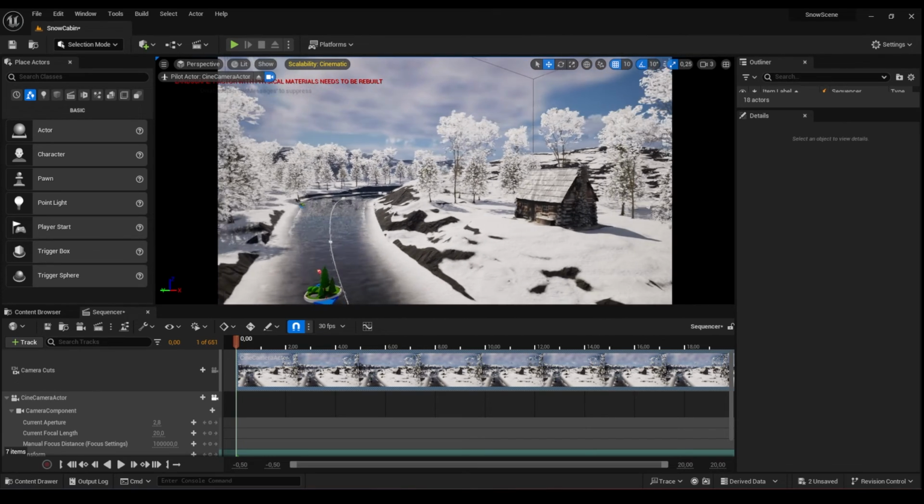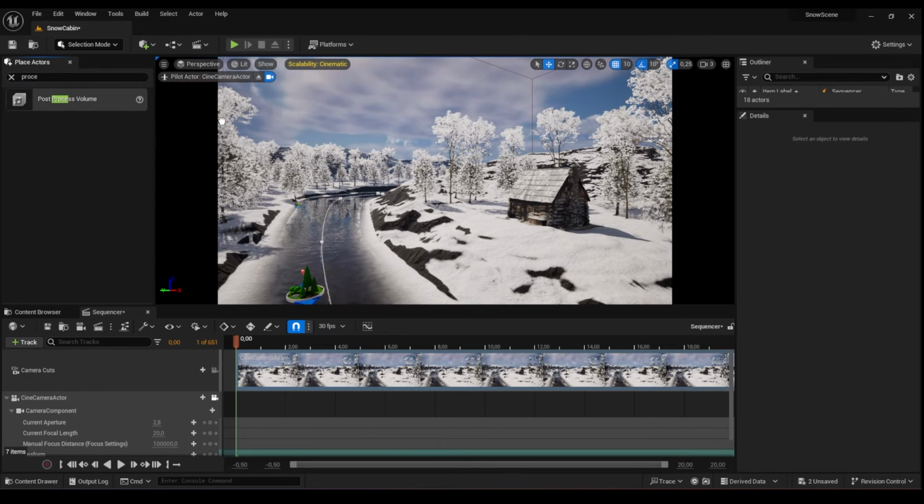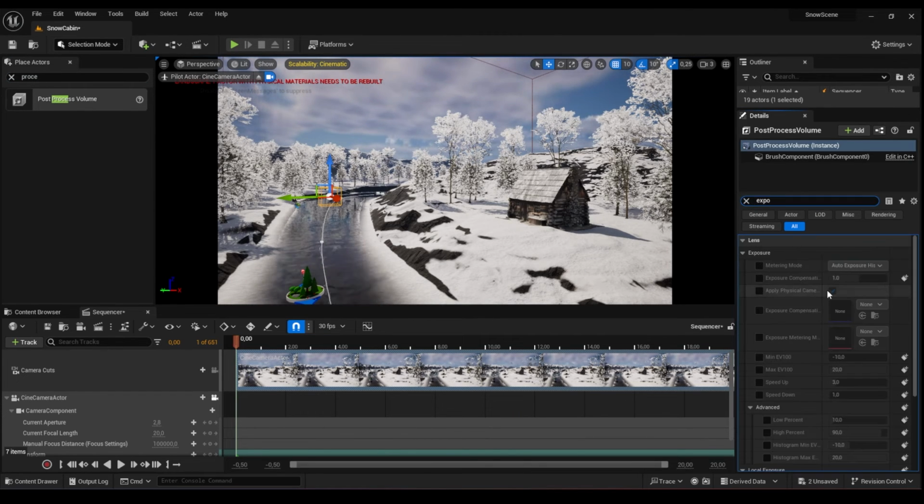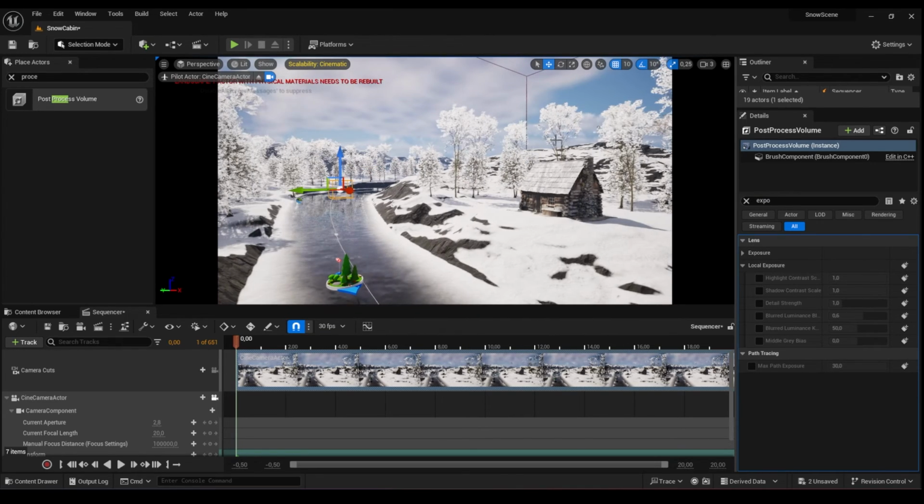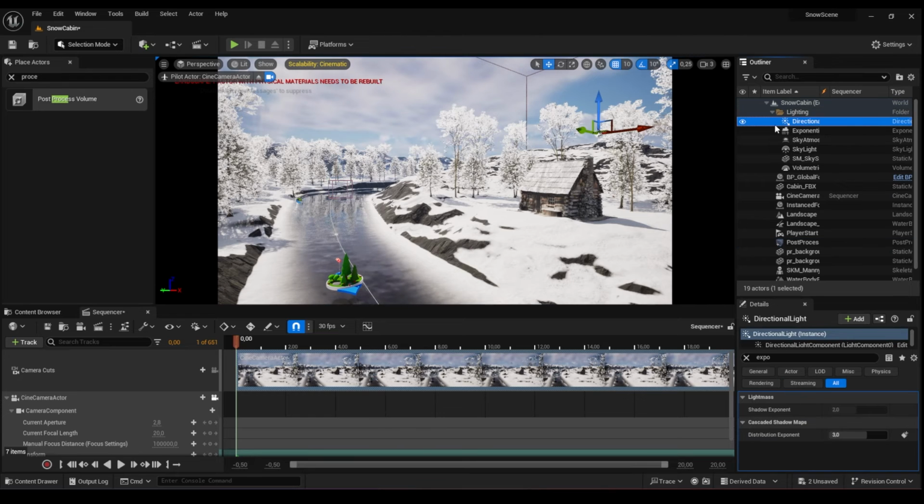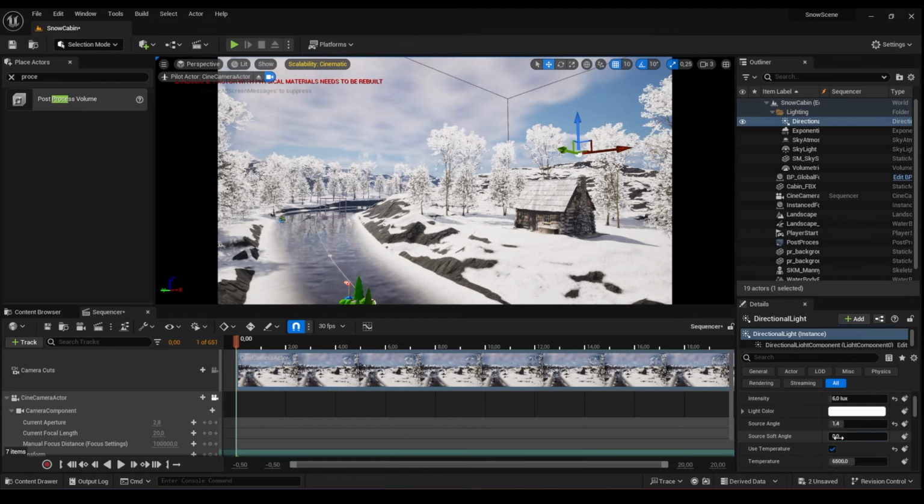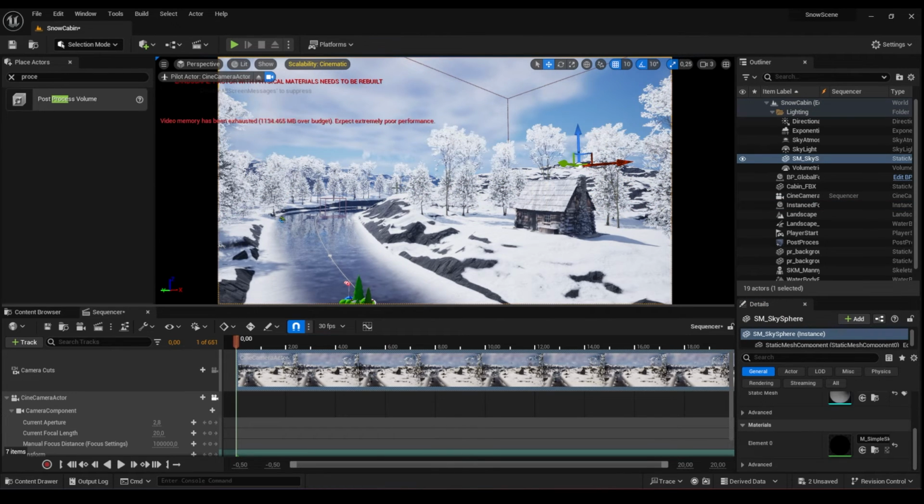After that, I need to tweak a little bit the lighting. So we're gonna create a post-process volume. Right now, the light is too summer to me, so we're gonna change the light as well. So we're gonna go here in directional light, which is our sun. I need to make the temperature higher to have a more bluish color. It's more winter.